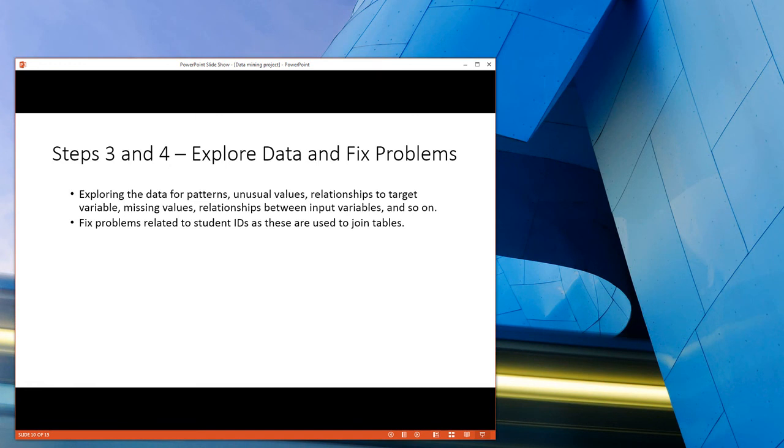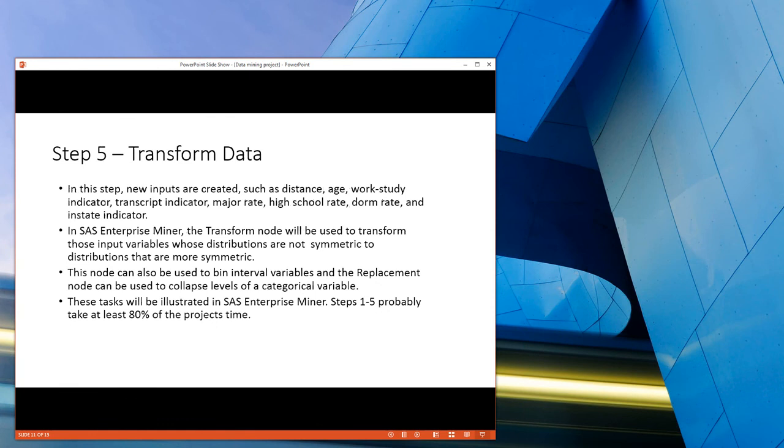Also, if your data set involves multiple tables, you must be able to join them. So make sure there are fields that let you join based on foreign key and primary key information, so that joining will not be an issue. The next step is to transform the data.